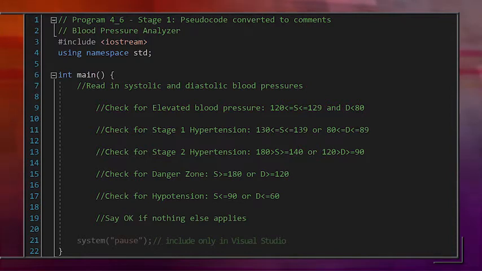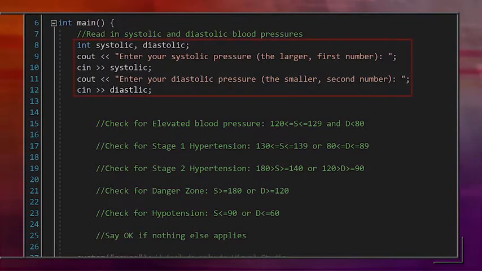The first part to fill in is the input section, where we want to read in the blood pressure by having the user type it in. We first need a couple of variables to hold the two blood pressure values. We'll name these systolic and diastolic. And since blood pressure numbers are always reported as integers, these will be an integer type.